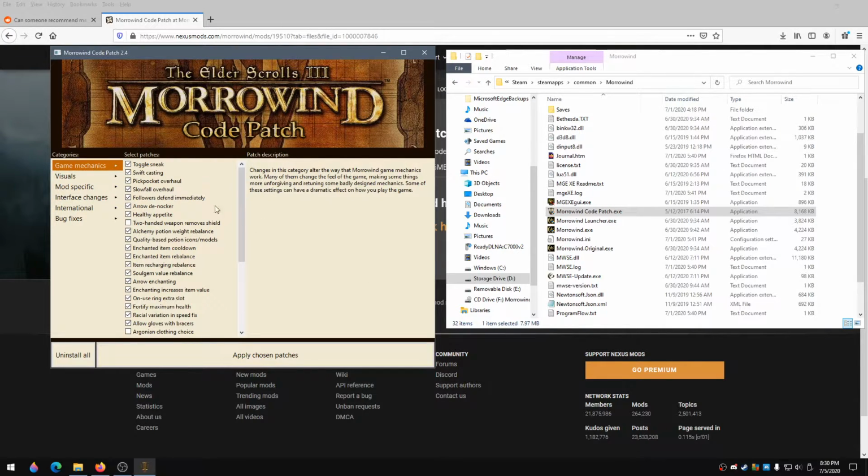And the game mechanics, these are a lot of little engine changes and fixes, modifications, which make the game a lot better. Most of these are off by default. So when you do come to the code patch, you're going to want to look through all of these and add them if you want these changes. So for example, swift casting is off by default.